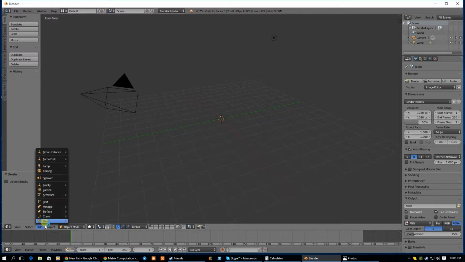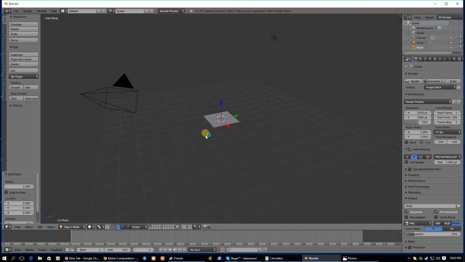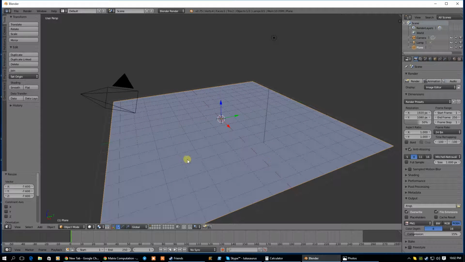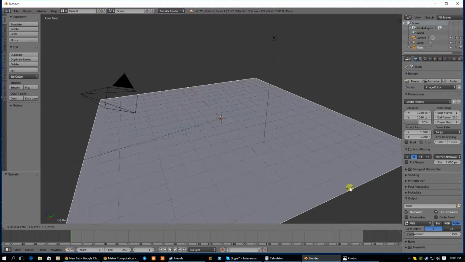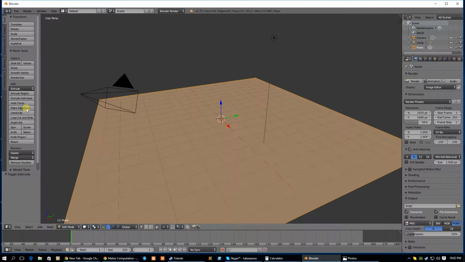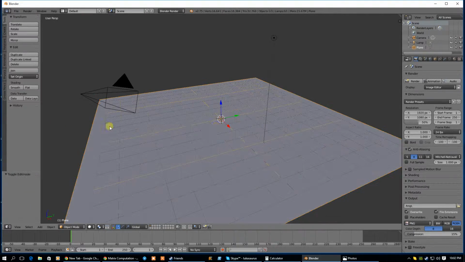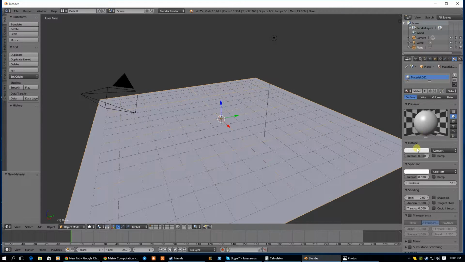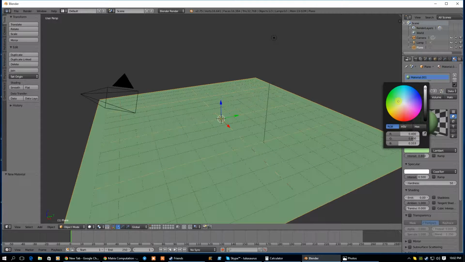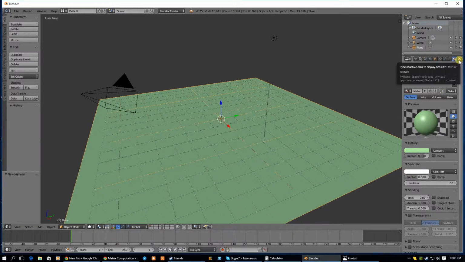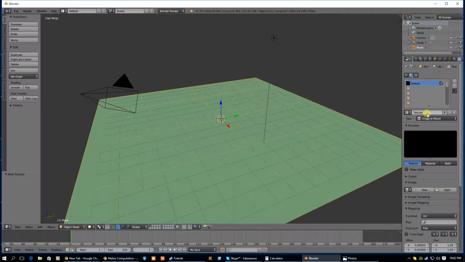landscapes of sorts. So I'm going to add a mesh, add a plane, and scale it up. And hit Tab and subdivide it a bunch of times, maybe that many times, that'll do. Now, if I go to material, I'm going to apply a new material. It doesn't really matter what color, I'll just make it a light green. And then in the texture panel, which is next to it, I'm going to make a new texture.